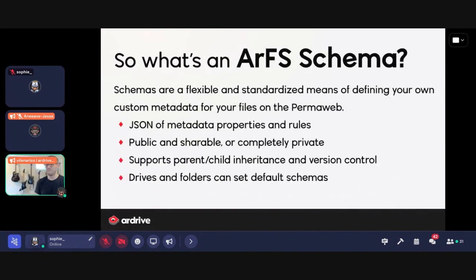We're also looking at expanding the metadata that we collect for ArDrive, for RFS entities, right? We're trying to introduce this concept of an RFS schema, which is really a standard way to define a set of metadata for your files on the permaweb, right? So it's basically a JSON structure of metadata properties, rules, potential default values. They can be public, and you can have one single space for information architectures and schemas that anyone can use. I think that can be pretty powerful. Or they could be private.